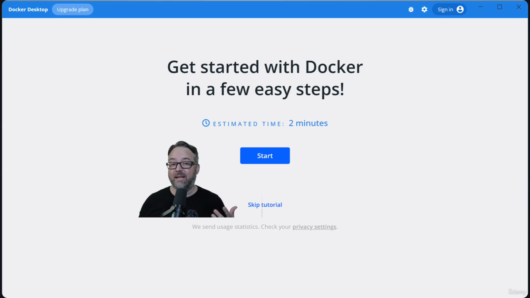Now, once you see a screen like this, that's a little blue window that is known as the Docker dashboard. That means everything is finally working.